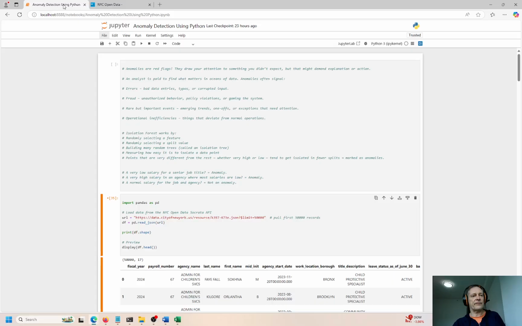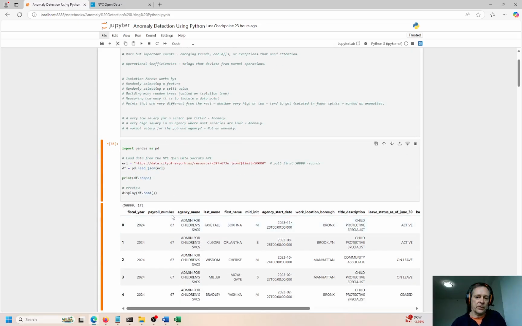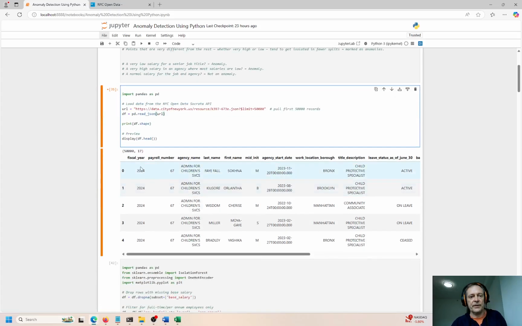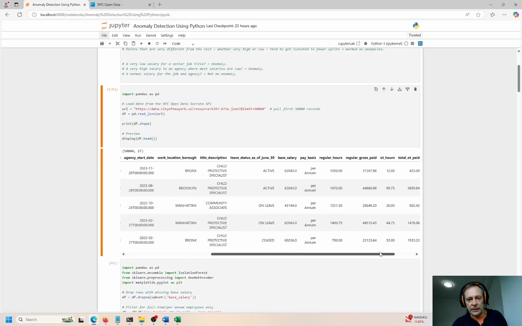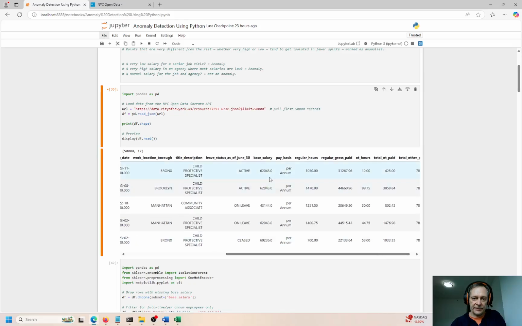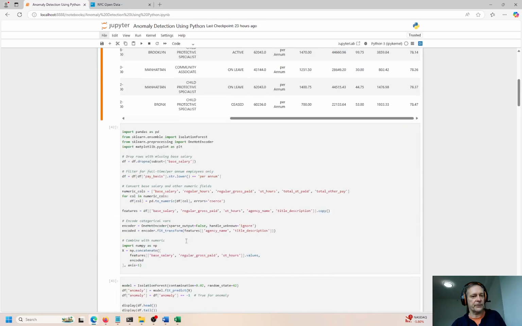Okay, so we have our data. We do an import, and I'm getting 50,000 records right here. It comes to us as a JSON string, and I reshape that into a pandas data frame. So this is what we have: fiscal year, payroll number, agency, the name of the person, what borough they work in, leave status, salary per annum, base salary, regular hours, regular gross paid, and total overtime paid. Pretty straightforward data.